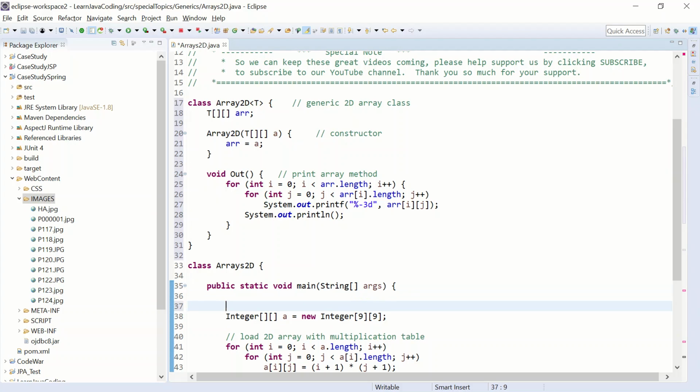So instead of declaring a two-dimensional array here, I'm gonna declare a variable of type array 2D, and it's gonna be an array. I'm passing in the type integer. So basically this type here is being passed in to this t parameter here. So now when I do this, everything in here is going to be integer. Everywhere where you see t is going to be integer.